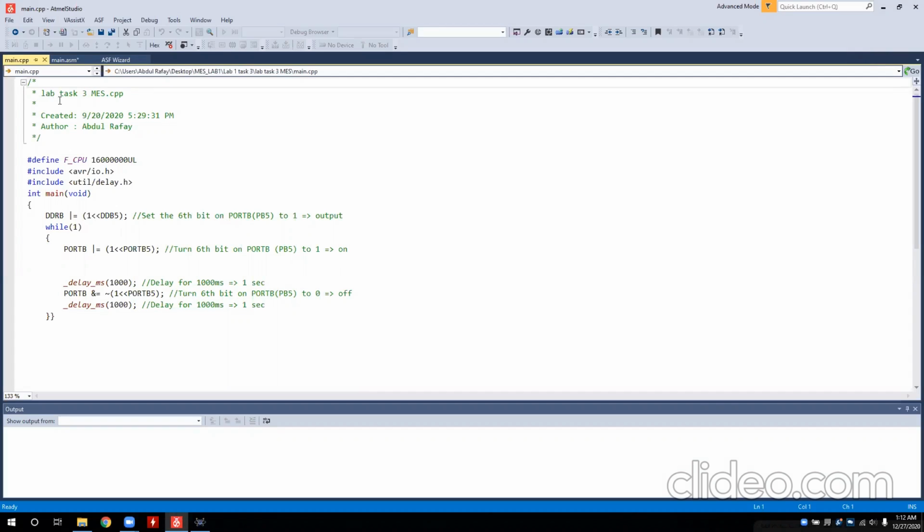This is 180949 presenting the MES lab task that is assigned to me. So here we have the first code for blinking the LED. This code is written in C language. So here are some libraries that are included.